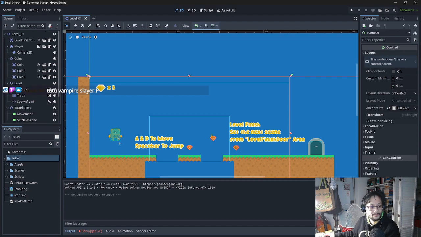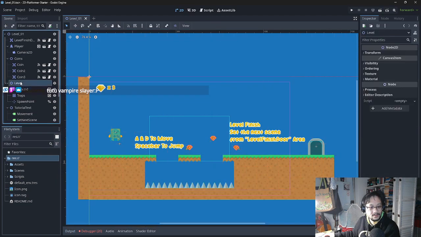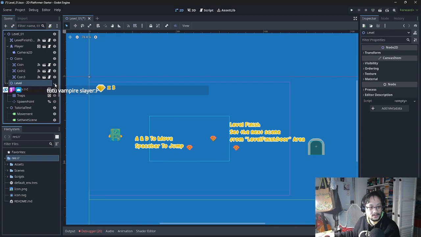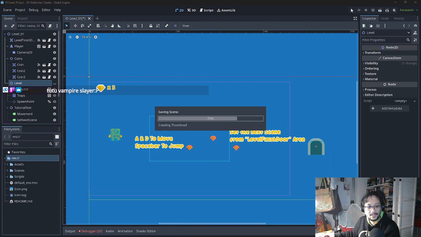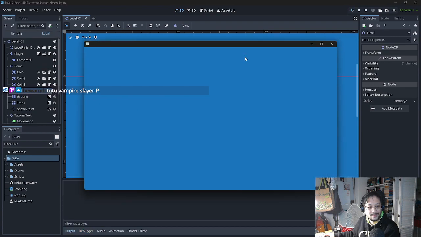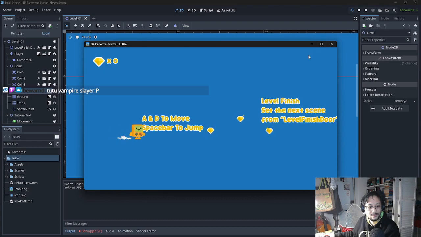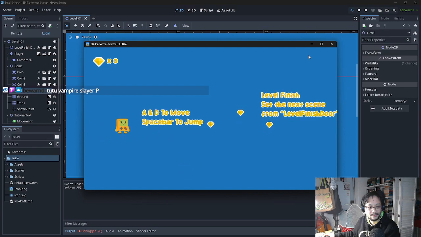Let's see. It's the ground level. Let's hide the level. Can we check it out? What happens if we remove the level? Oh, collision is still there. Okay.